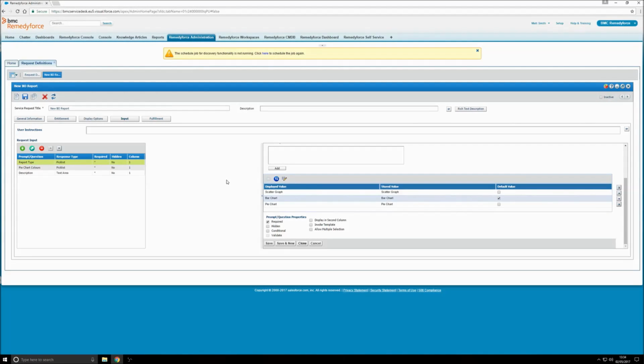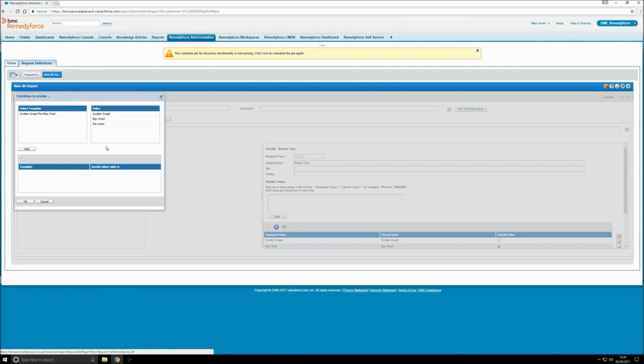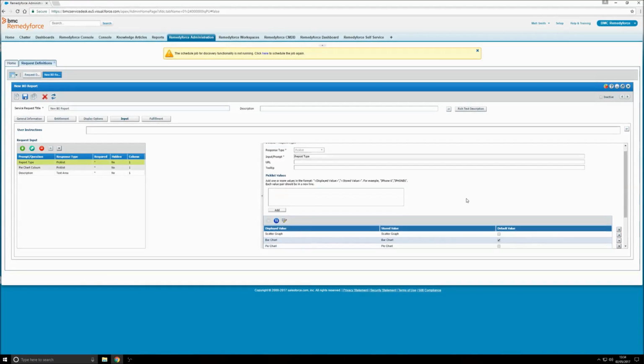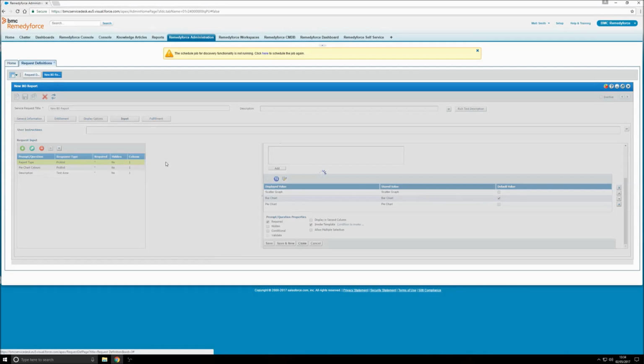What we can then do is if we click on our invoke template box here, you'll see, very similar to the conditional box, we then get this new button that appears. If we click on condition to invoke, we can then say we want this template here to fire when this value is selected. Click on add and then it just gives you a little overview of what you've actually asked for. Then we'll give that a save.